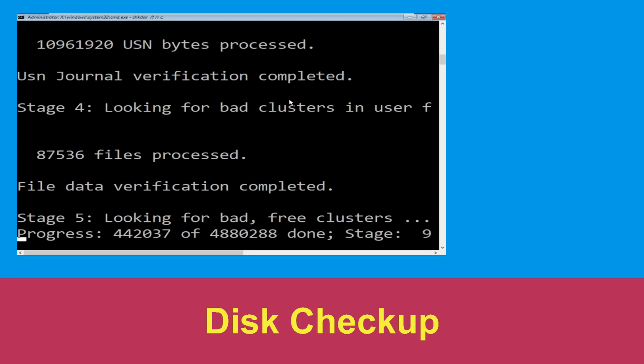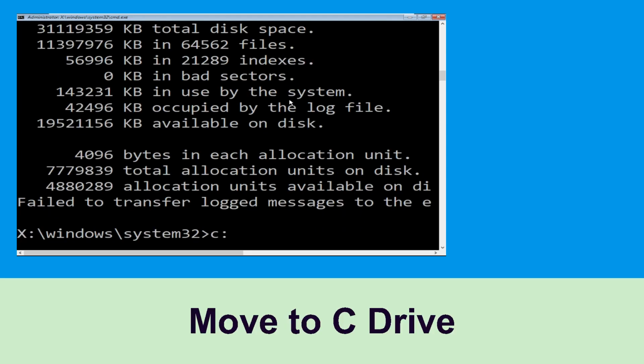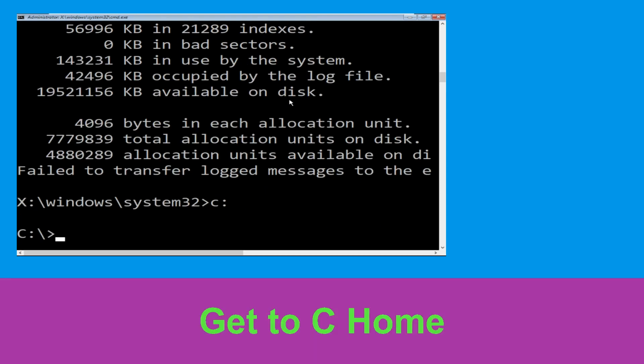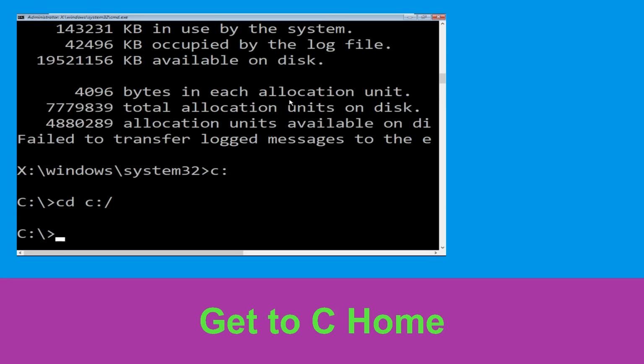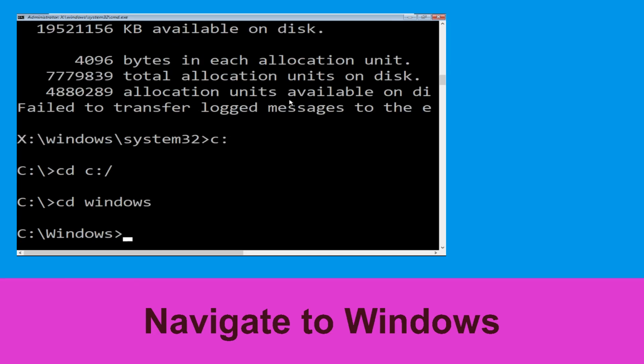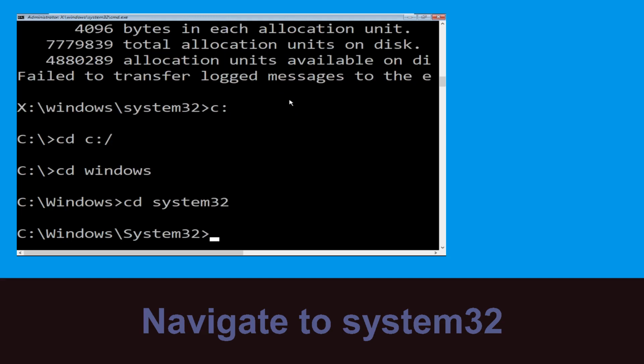Now we need to wait for some time to complete the process. Type c: and hit enter to execute the command. Then type cd c:\ and hit enter. Type cd windows and simply hit enter to execute the command. Type cd system32 and simply hit enter.